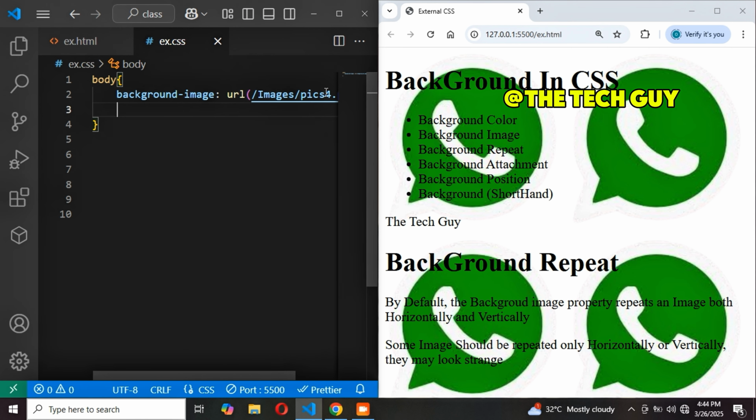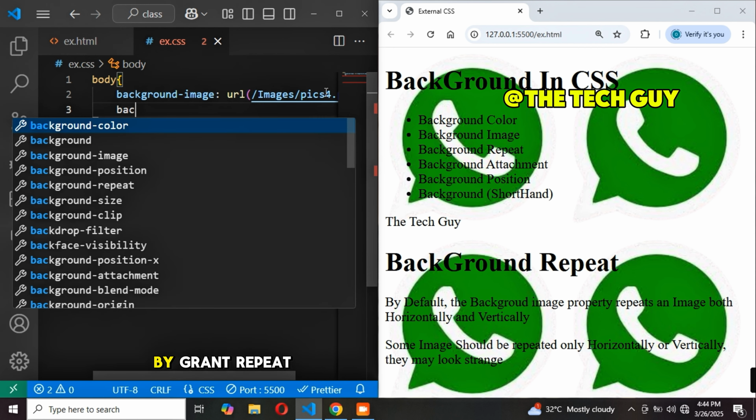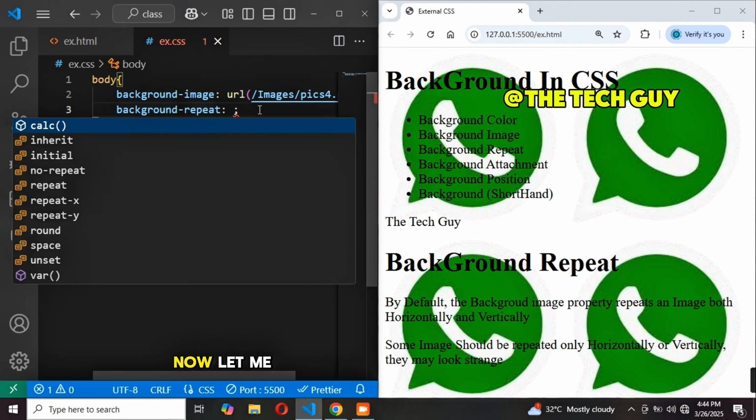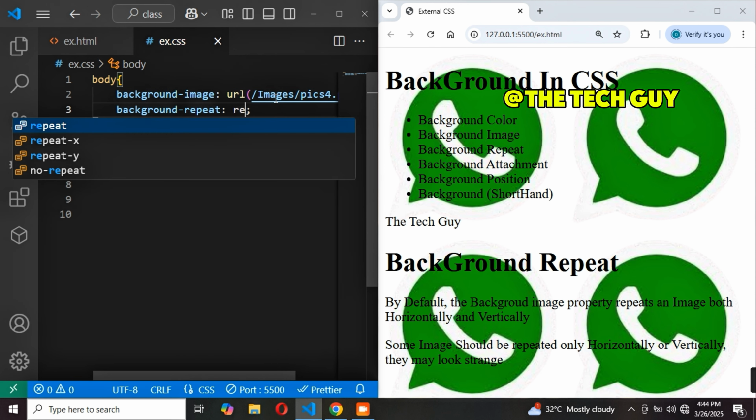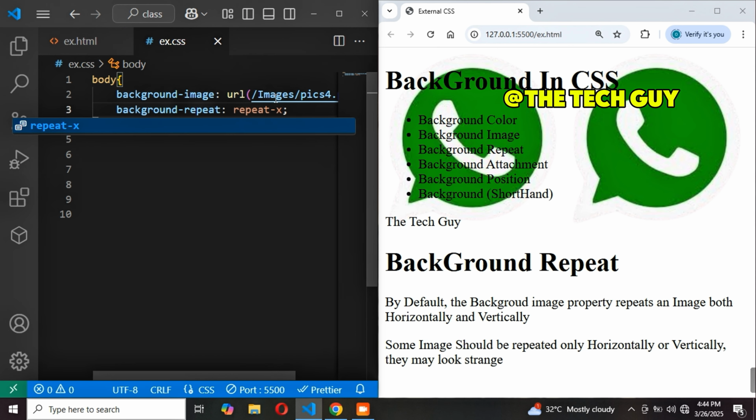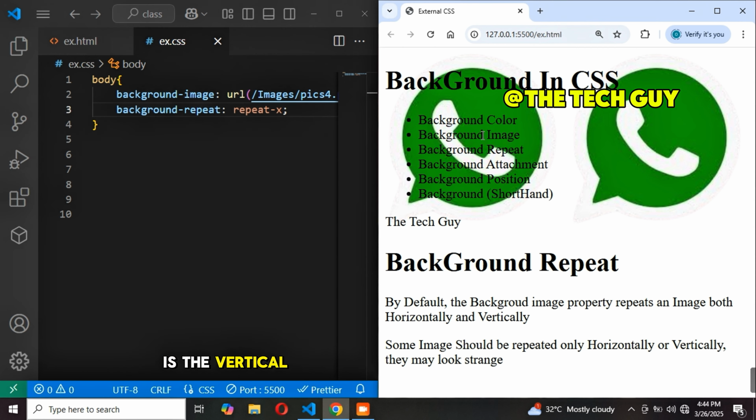Background repeat. Now let me make use of the repeat, the repeat horizontally. Let me make use of it. Now you see, this is the vertical and horizontal repeat.